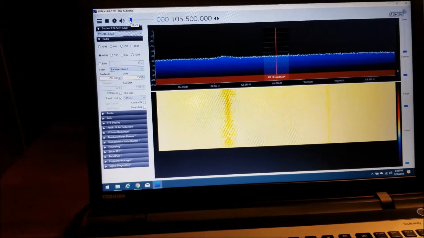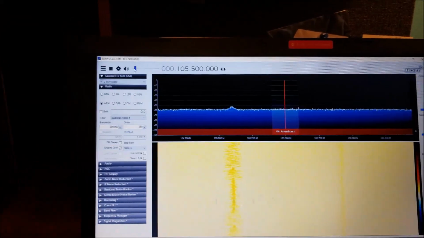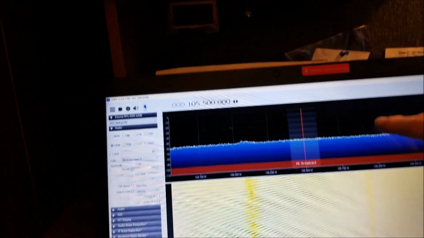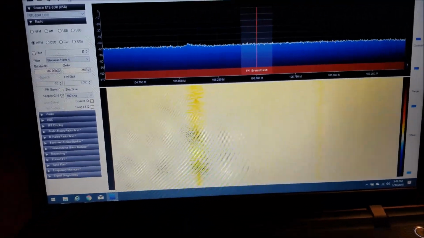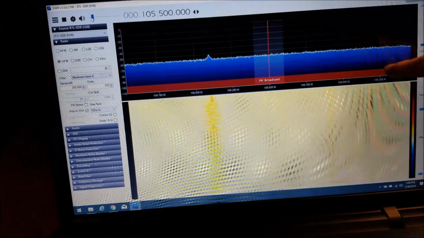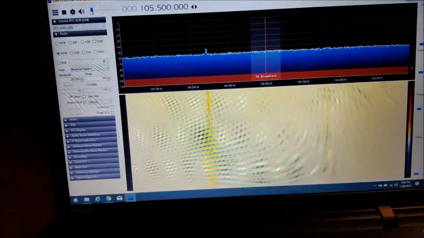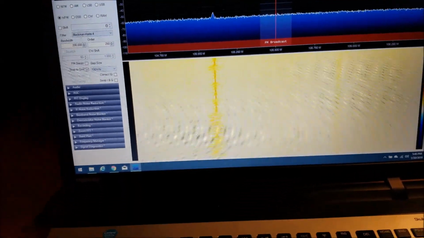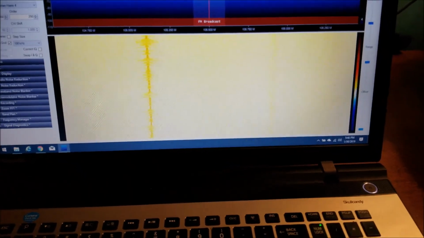So let's just go over what's here quick. This here is called the FFT display. It's basically the signal display. You have signal strength on that axis and frequency on that axis. On the bottom is basically a waterfall display, and it shows the signal over time.